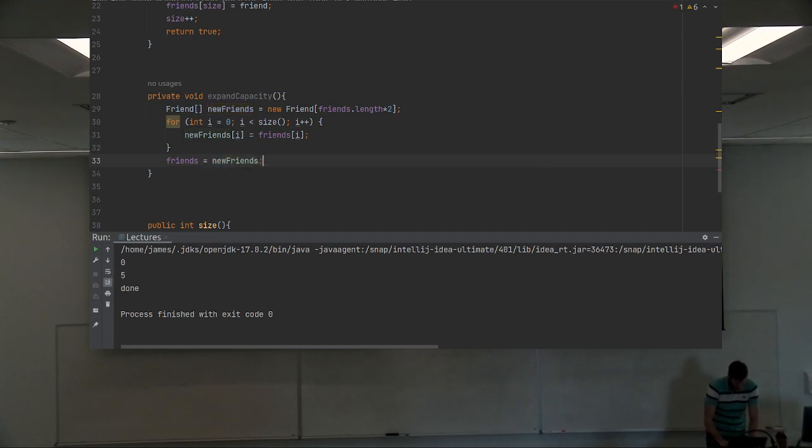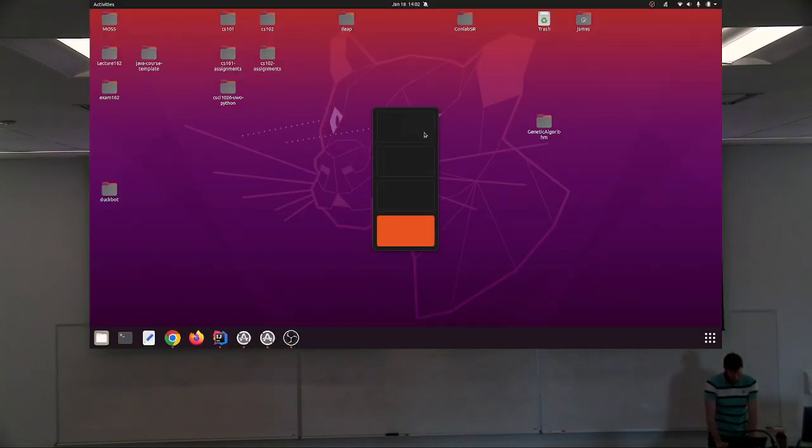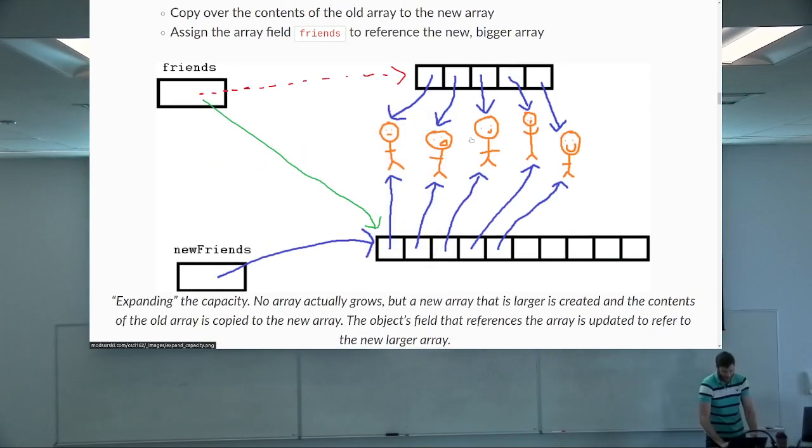New friends. That's what this is. The first step was create this new array referenced by the variable new friends. Then the loop said, okay, copy you over, copy over, copy over, I'm done. Then we say, friends, you used to reference this? No, you reference this now. Any questions? I want to be clear, this is a very important thing to wrap your head around.